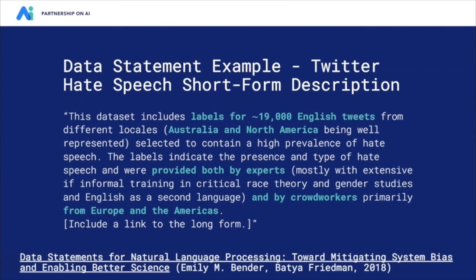One example of this is in the data statement format from Emily Bender and Batya Friedman, which you can see in this Twitter hate speech model, where it describes exactly what labels were applied for what kind of content, these English tweets, in what locations, who provided those labels, which includes both experts and crowd workers, and then links to a longer description.